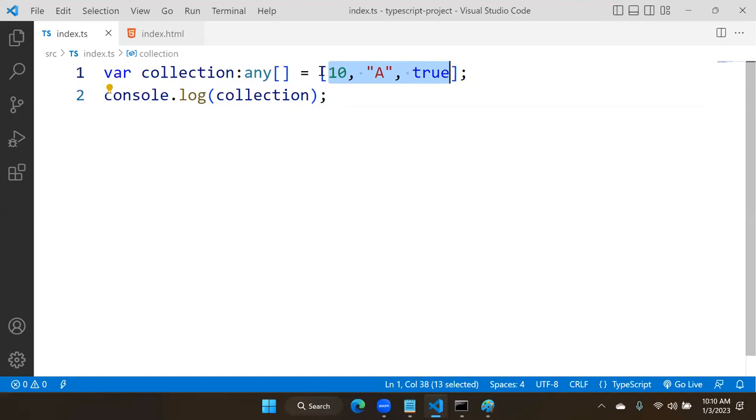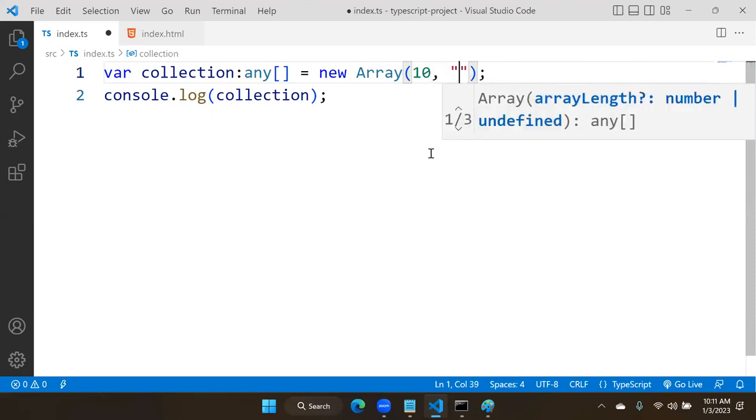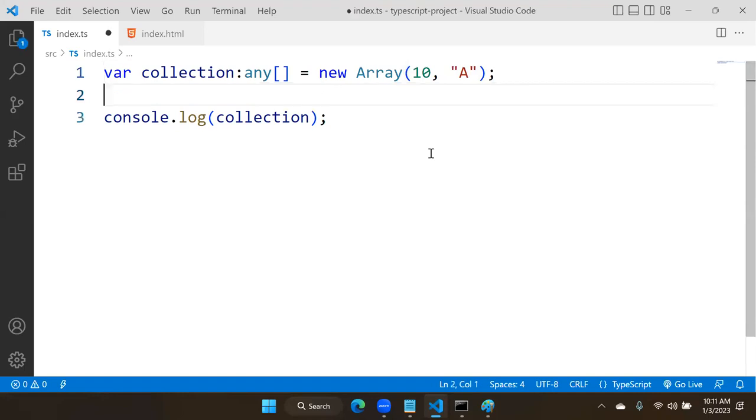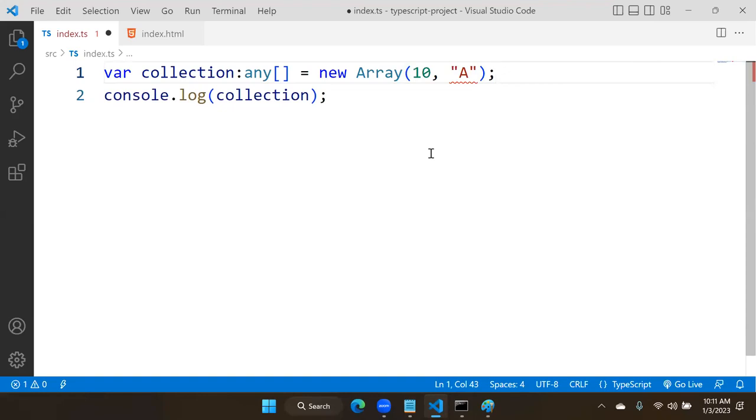But interestingly, observe, I am allocating memory using array constructor. After allocating memory with array constructor, into that, the first value I passed 10. The second value I am passing a. It is not allowed here. You can see it is not allowing. So my data type is any only. Then why is it not allowing a string?